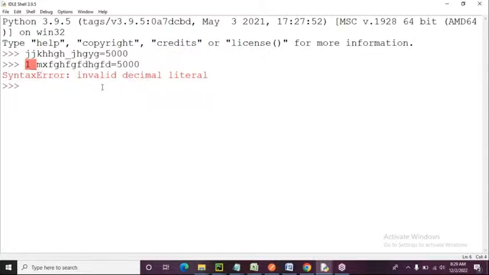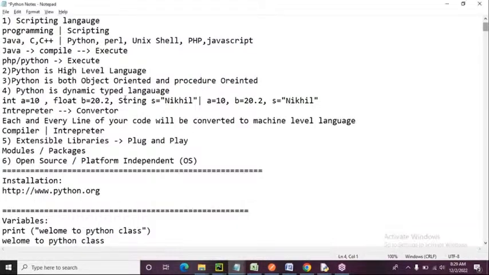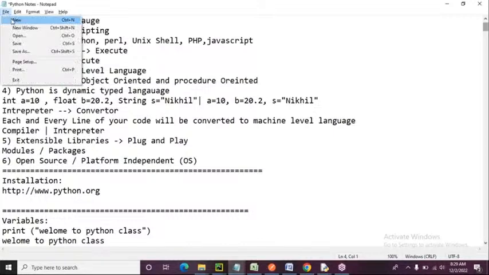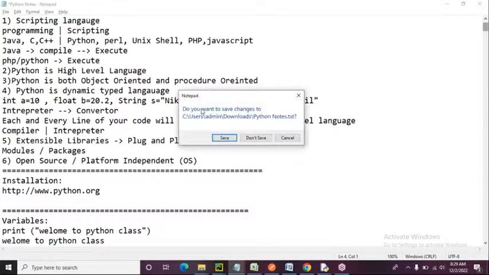So you need to know what the rules and regulations are to define a variable, not just a variable, a function, a class, or any object. The rules and regulations to define a variable or a class or an object or a function are called identifiers. So we need to first understand the rules, what the identifier says.